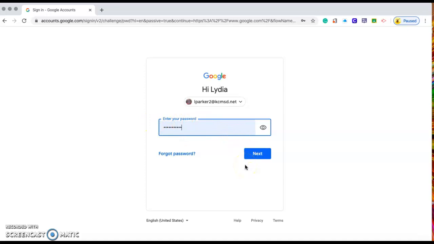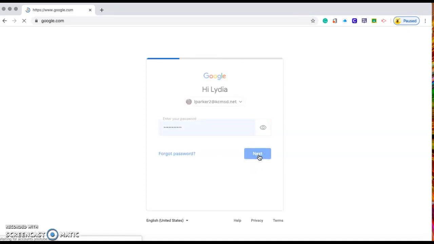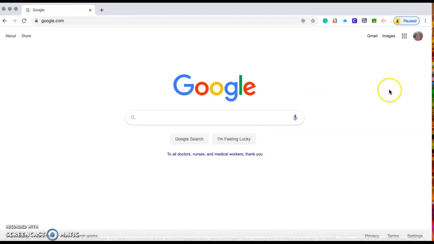The passwords will be something that your classroom teacher will have access to, depending on their age is one thing or another. But that's something that you need to talk to your classroom teacher about. Then I'm going to hit next, and it's going to say that I'm logged in.